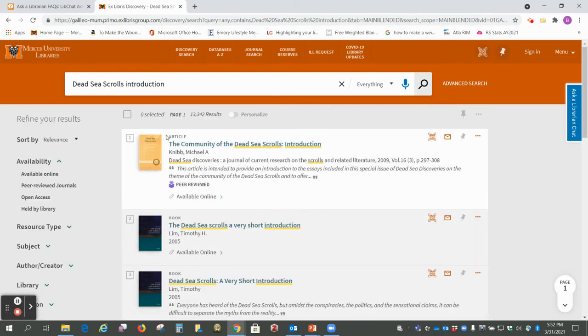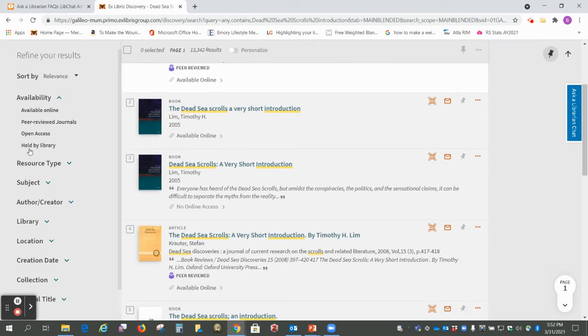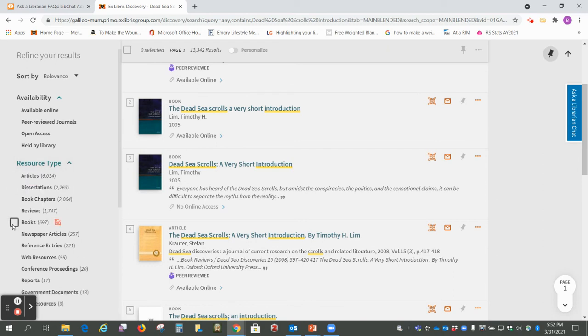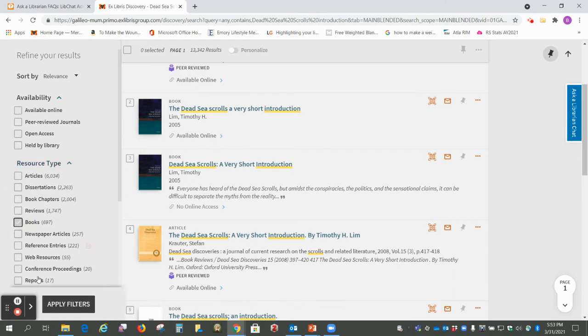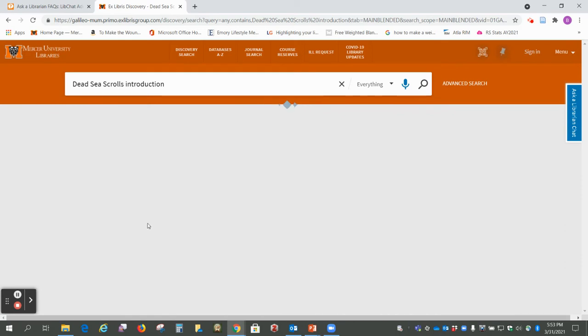Okay, again, we see this one is an article. And then we've got a book. So we don't want the articles. So I'm going to go over here. Again, select resource type and books. Apply filters.